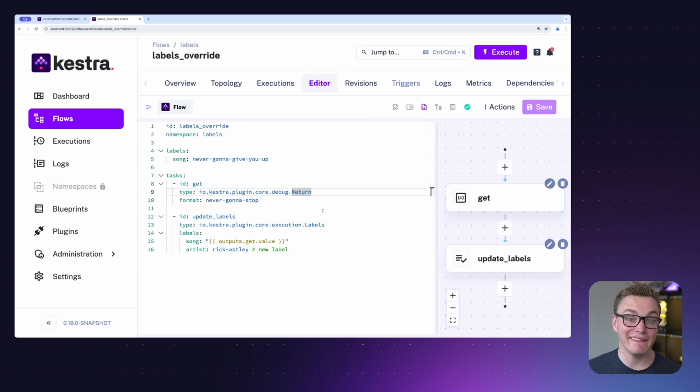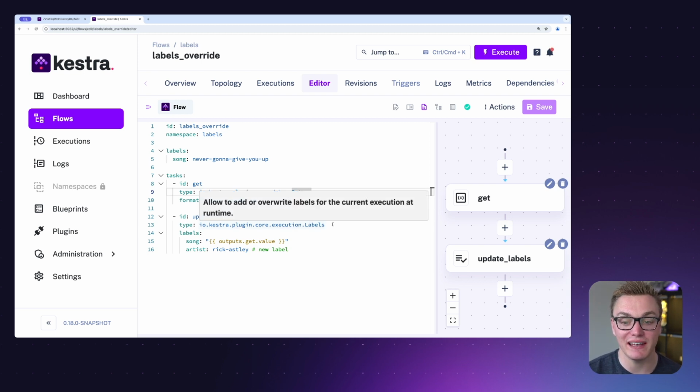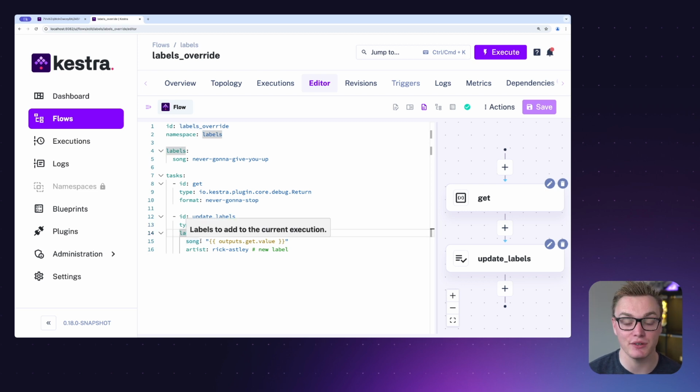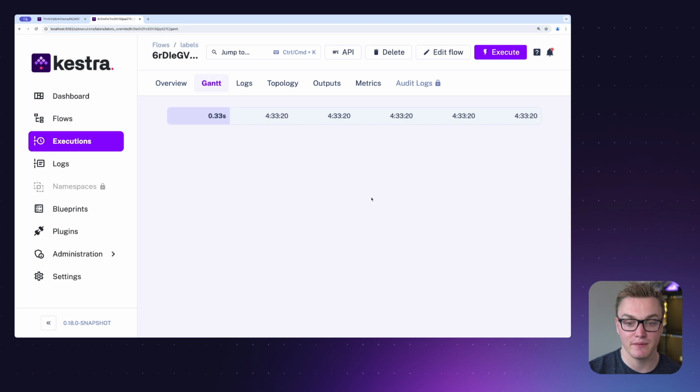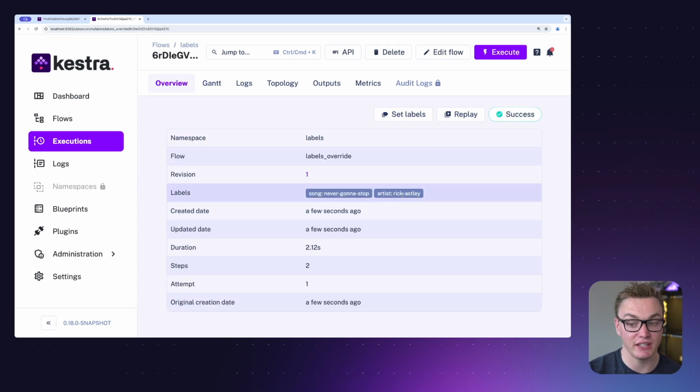Really helpful. In this next example, we can override our labels during our flow. So using the label task type here, we can actually add additional labels at execution as well as override some. So here I've got song and I'm able to use the output here, never gonna stop, to override this. So at the moment, when I execute this, we'll see the overview says never going to give you up, but then it changes to say never going to stop.